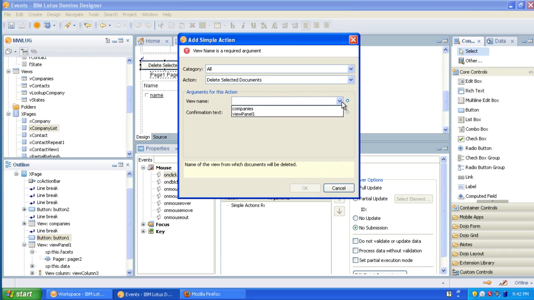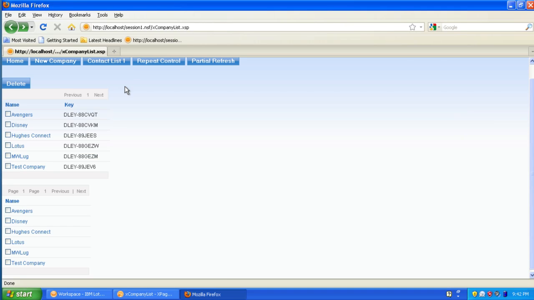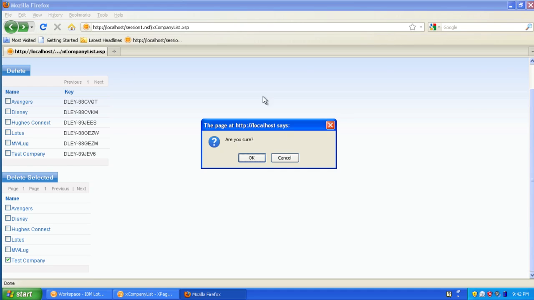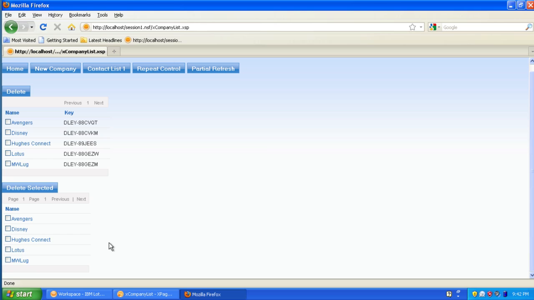And from what view? This is the original view name, and since I didn't rename it when I built the second one, we'll say viewPanel1 and confirmation text: Are you sure? All right, we say yes, and we hit save, and we're going to refresh this. And if we click on test company and we say delete, now this pops up via the client here. Are you sure? And we say okay, and it's gone. End of story. I mean, how easy is that?